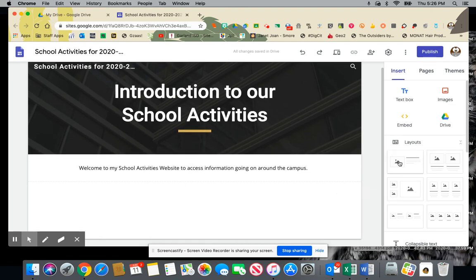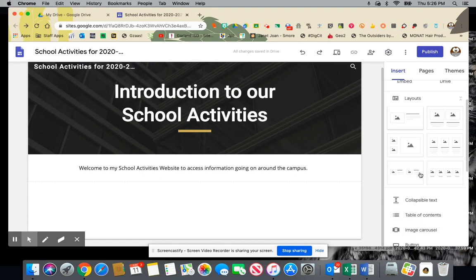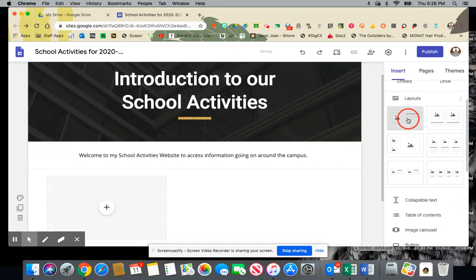So now maybe I want to add an image. I can just go to images. I can upload it from my computer, or I can select an image. I can embed if you have an embed code to a certain image, or you can go straight to your Google Drive. Another thing you can do to make it look fancy or pretty is you can use a layout.